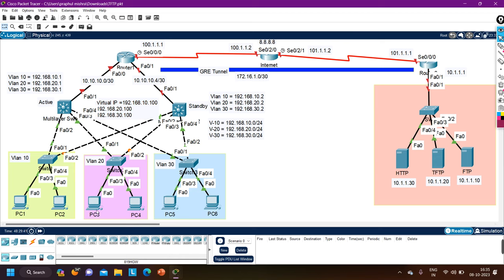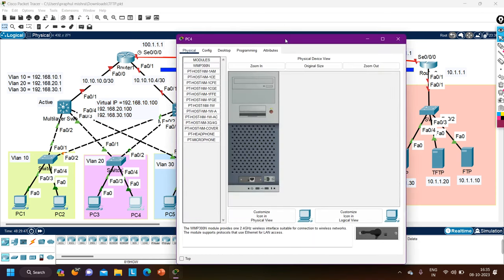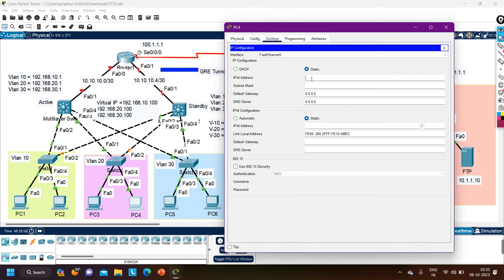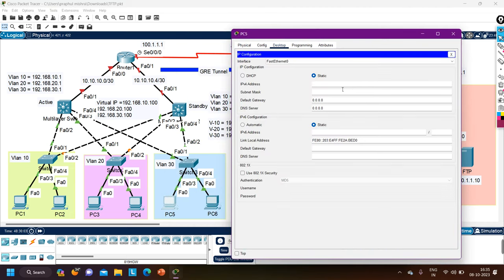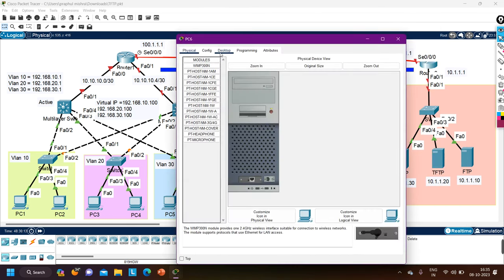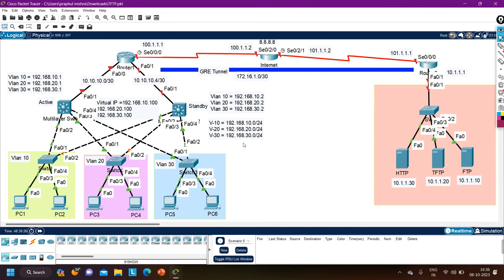On PC number 4, I have defined this IP address as a gateway, 192.168.20.100. This PC also belongs to VLAN 20, so 192.168.20.20, let's say, and the gateway is 192.168.20.100. Then PC 5 belongs to VLAN 30, so here we configure 192.168.30.10, let's say, and 192.168.30.100 is the gateway IP address. Finally PC number 6: the IP address is 192.168.30.20 and 192.168.30.100 is the gateway. Done. This is the IP configuration on the PCs.